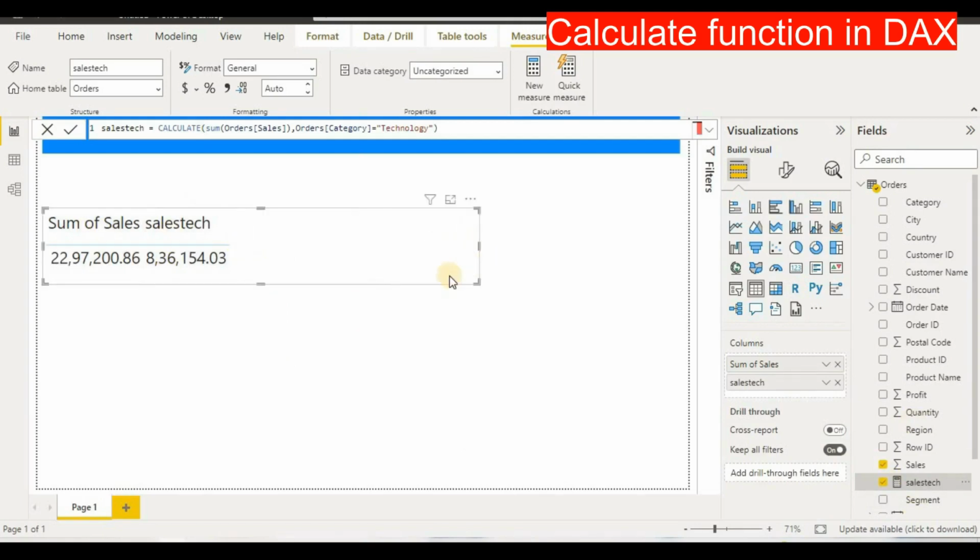Next, if you want to find out sales by our year, like in what year we have made sales, like if you want to find out the sales of 2020, what sales we have made in 2020, then we can create a new measure and give it a name, sales 2020.